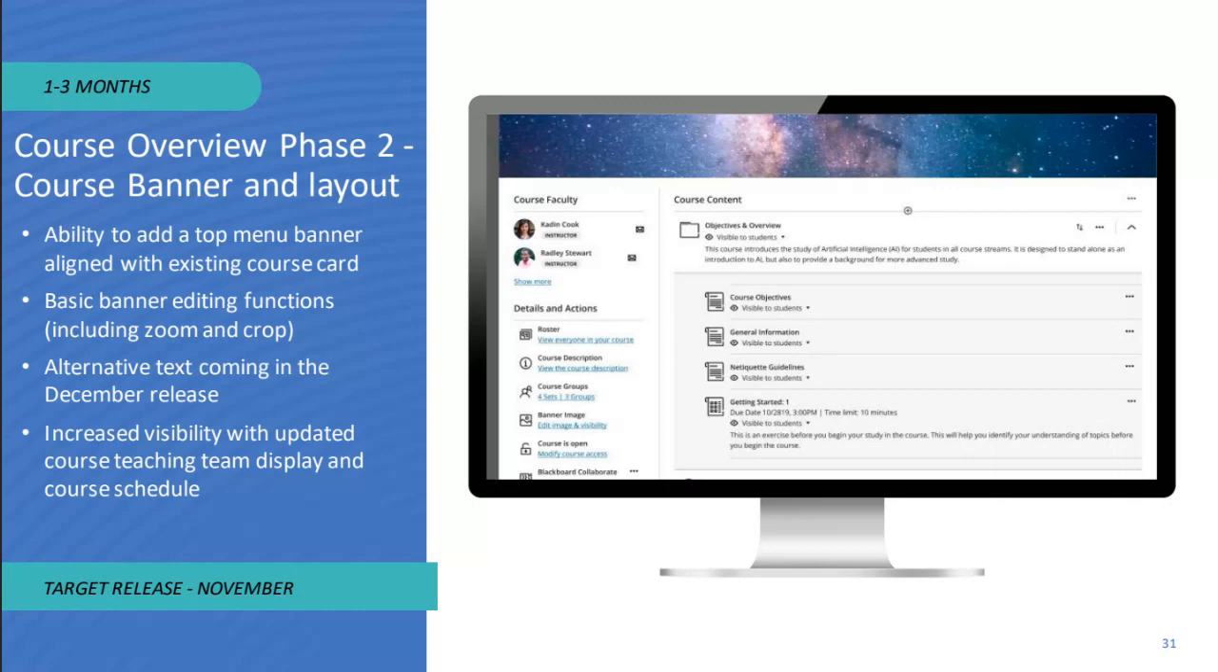Shifting gears and moving on to the Ultra course view itself. As I mentioned in the previous section, we've been working on the look and feel of the Ultra course view. First, we worked on the top navigation, we changed that around, and now we're introducing the Ultra course banner. Again, this is a highly requested development, and the banner image is linked to the image presented in the course card to provide consistency and a visual evidence to students that they've landed in the right place.